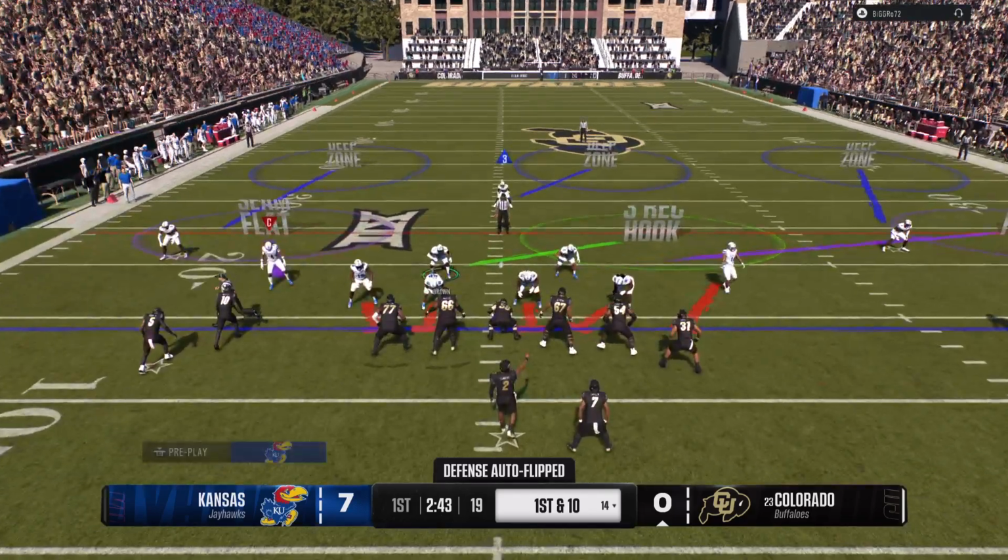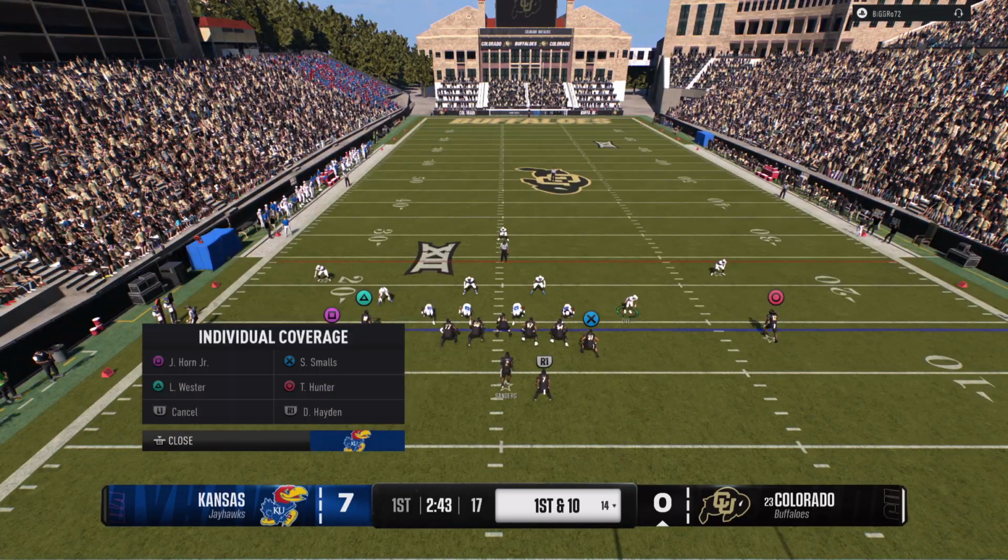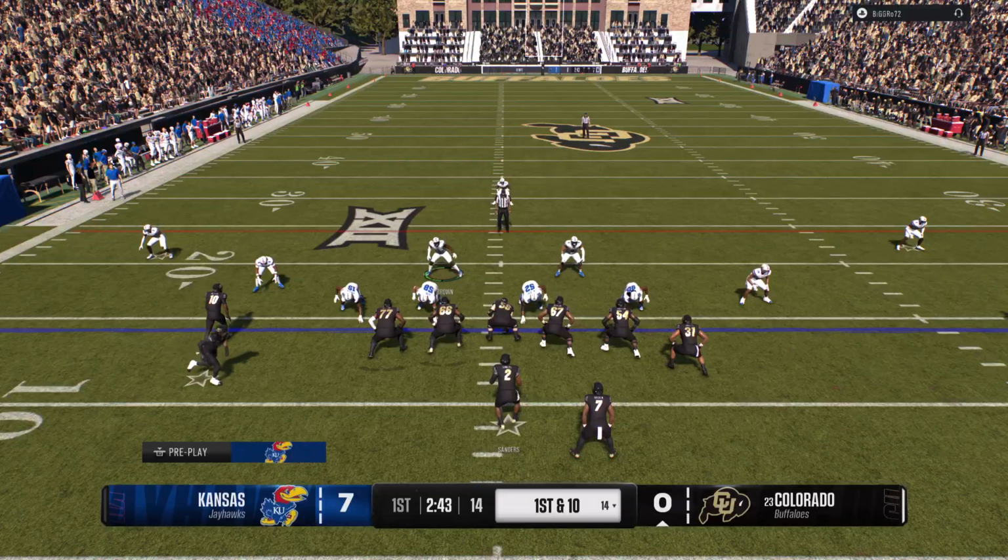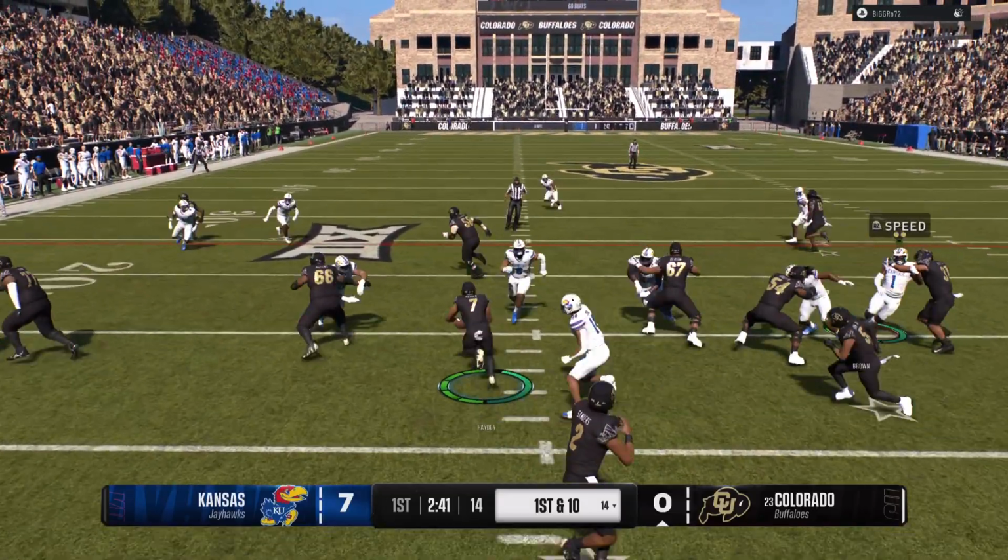Colorado has the ball back, and the Buffaloes hoping to put their team in prime position on offense. After that last pick, David, they really need to take care of the ball this time.